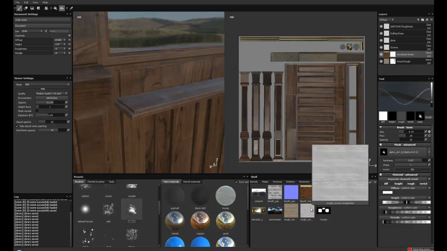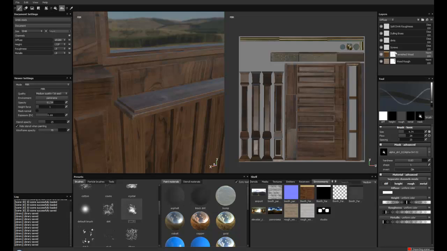As you can see, it's not specular, sorry, the roughness map, so it's quite bright, because if it's black, it's very shiny, if it's white, it's very rough. So obviously this is rough wood, so it'd be quite white. So we've brought those in.